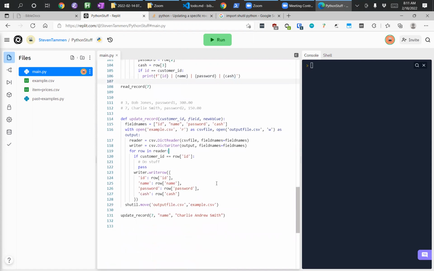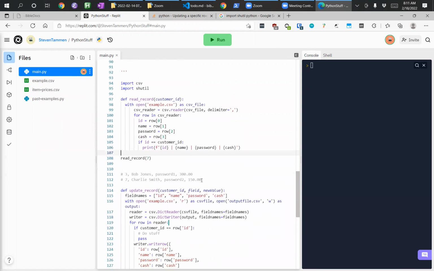We'd started out by doing that for all the customers, and then we decided, you know what, we really probably don't want to just display all the information, including the password, for all the customers. So let's get it just for a single customer, right?